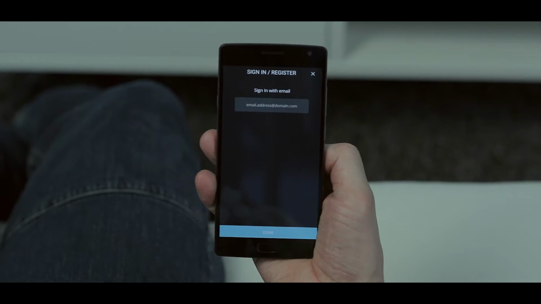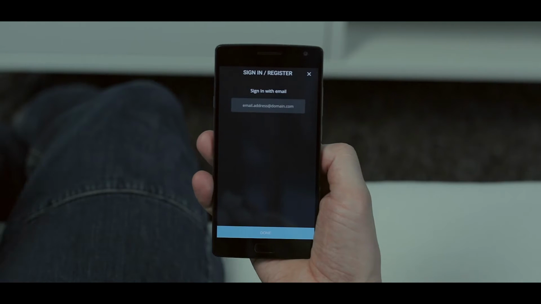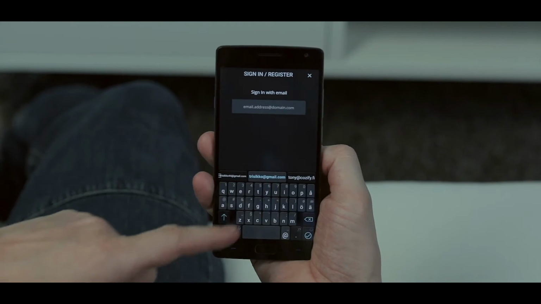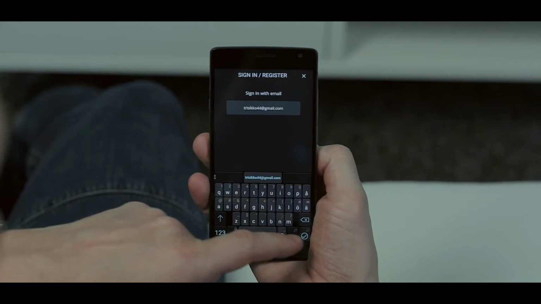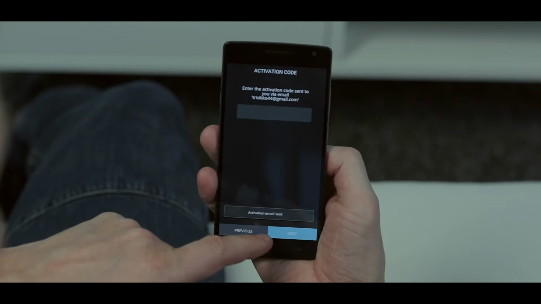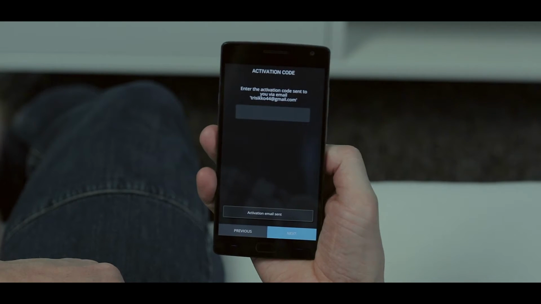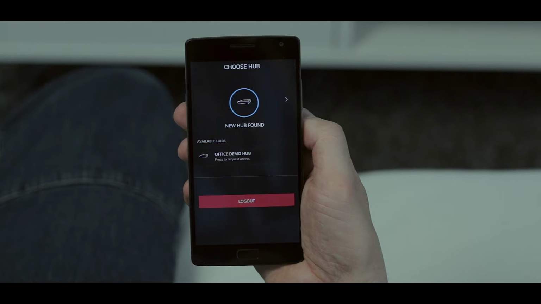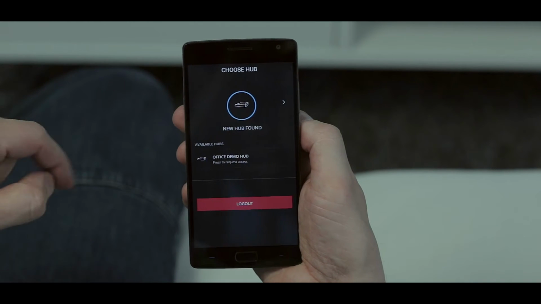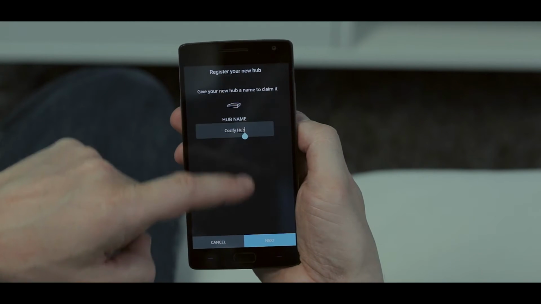When you launch the Cozify app for the first time, sign in by entering your email address. We will send you a one-time password to access the app. After you sign in, the app detects the hub automatically. Continue by tapping the hub icon. Name the hub.